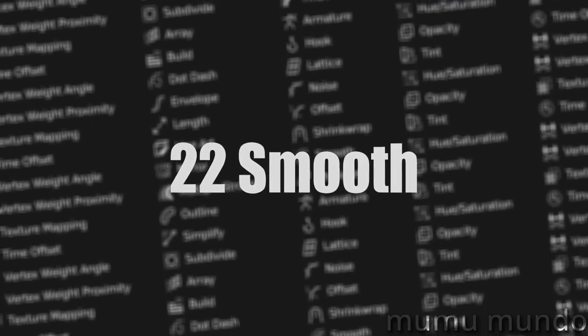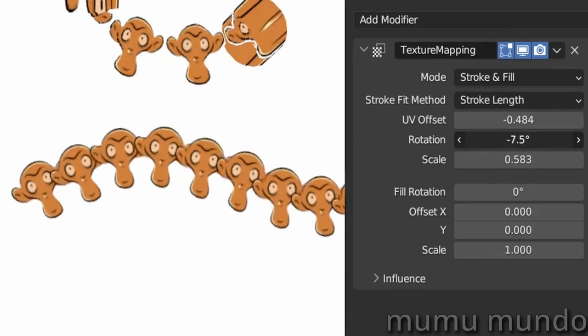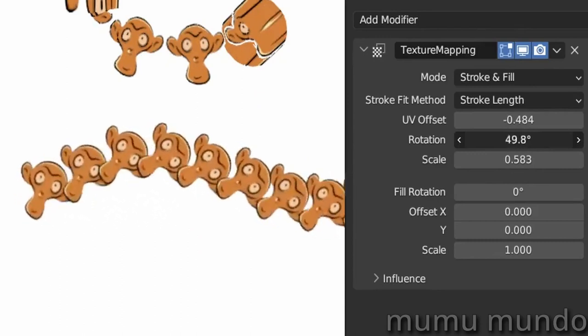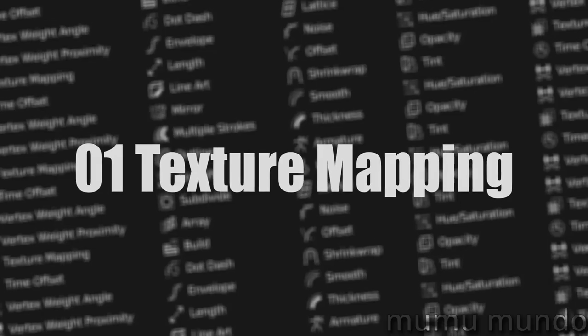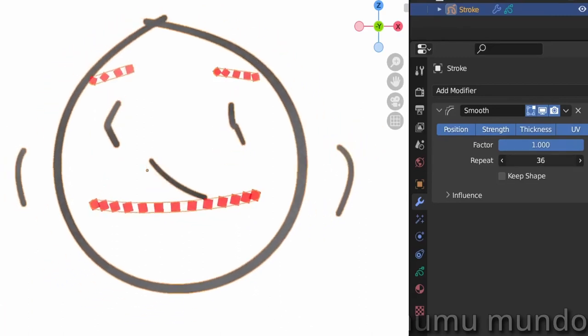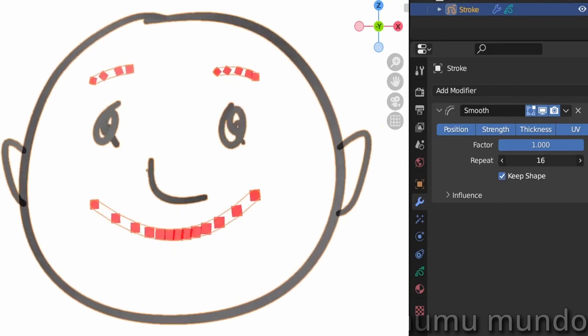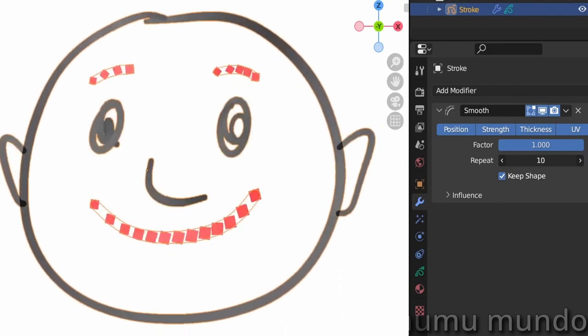Smooth smooths your strokes in different ways. Position, strength, which means opacity, thickness, and UV. The UV part smooths the UV rotations in lines with type dots or squares. You'll understand this better if you watch the part about the first modifier, texture mapping. Factor is how much to smooth your strokes, and repeat repeats the smoothing. Keep shape, if enabled, smooths strokes without making them shrink.